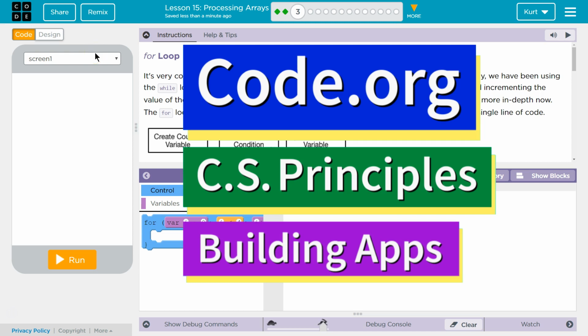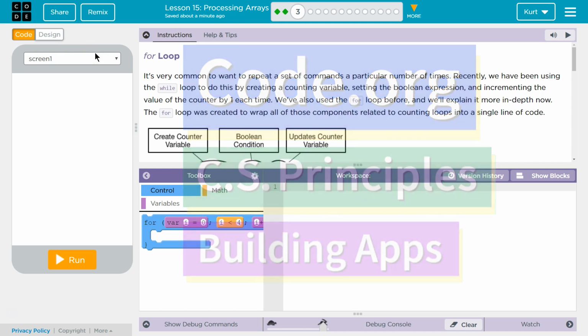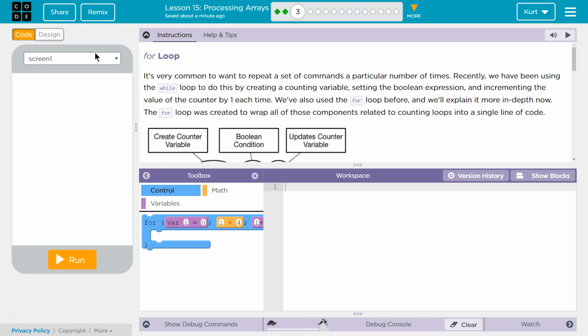This is code.org. I'm currently working on CS Principles, Unit 5, Building Apps, Lesson 15, Processing Arrays, Puzzle 3, For Loop. Finally, we're going to get into the for loop. Okay, this is a big component of programming. It's very common to want to repeat a set of commands a particular number of times.